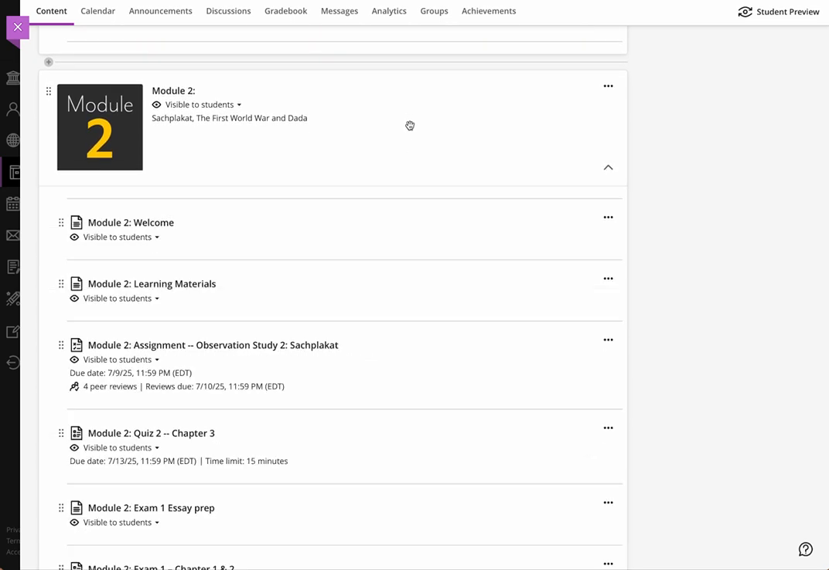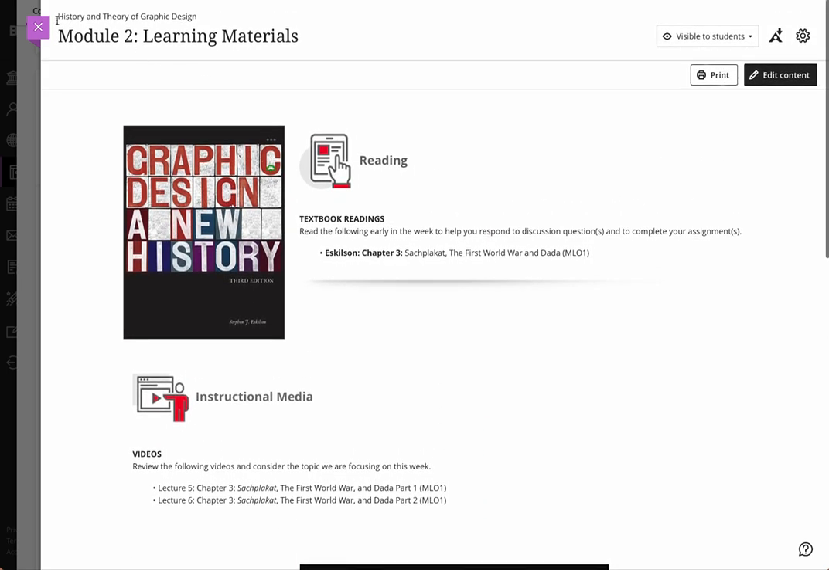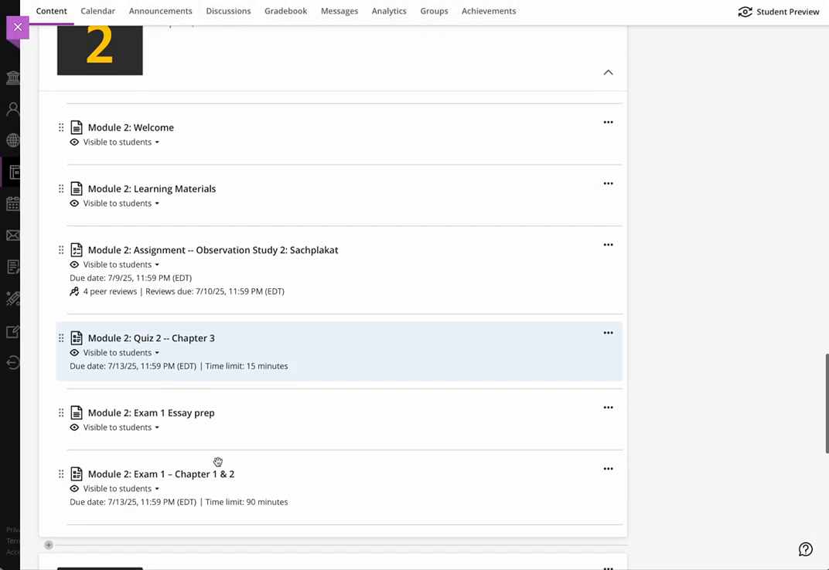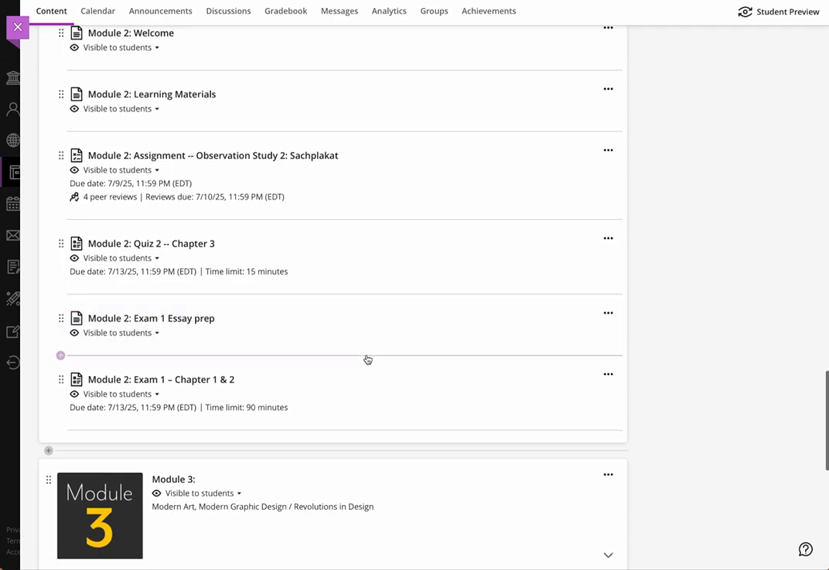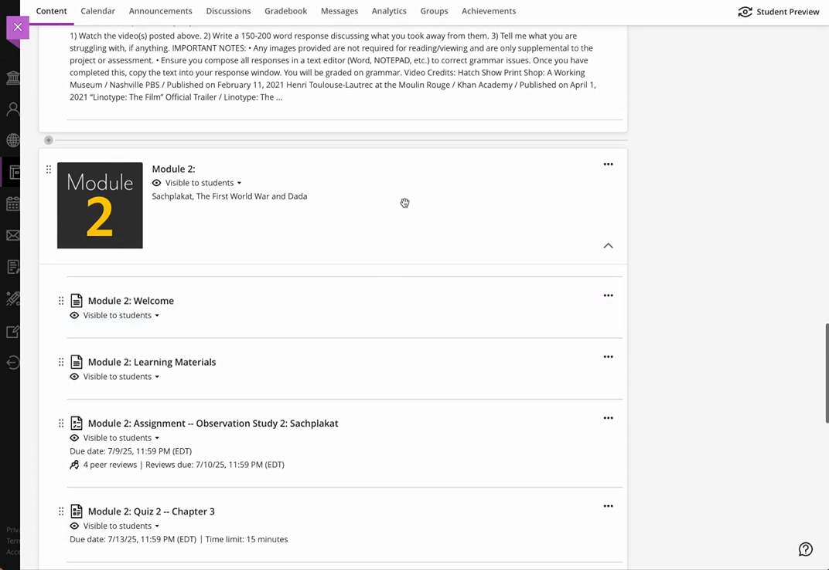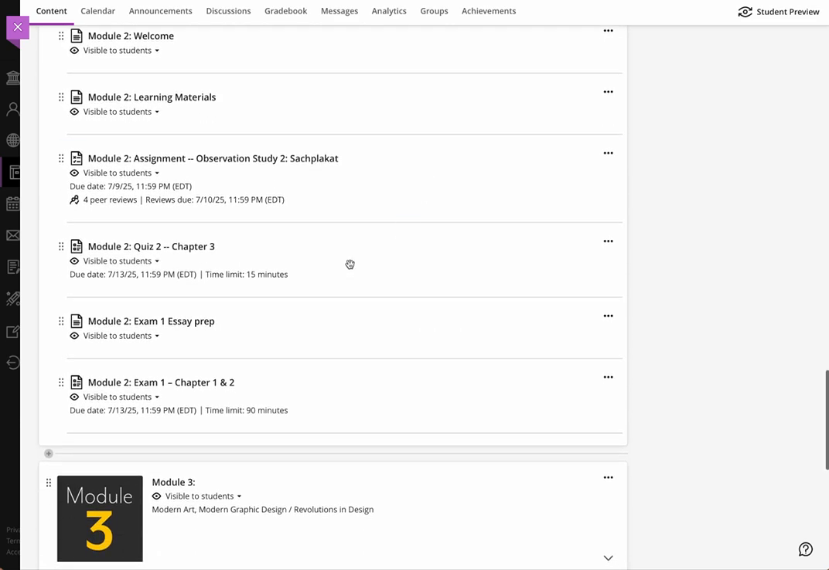Each module is set up very similarly. You'll have your welcome. You'll then have your learning materials with all the videos and other things that you'll need to watch. And then the quizzes and your exams should also be pretty straightforward, things that you probably will have experienced in other classes that you might have taken online. So I'm not going to open those up and explain those. One thing I do want you to note is there is essay prep.